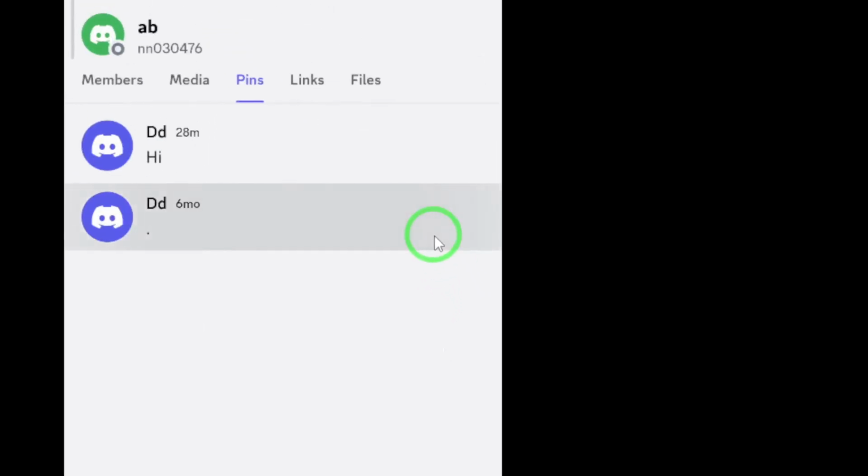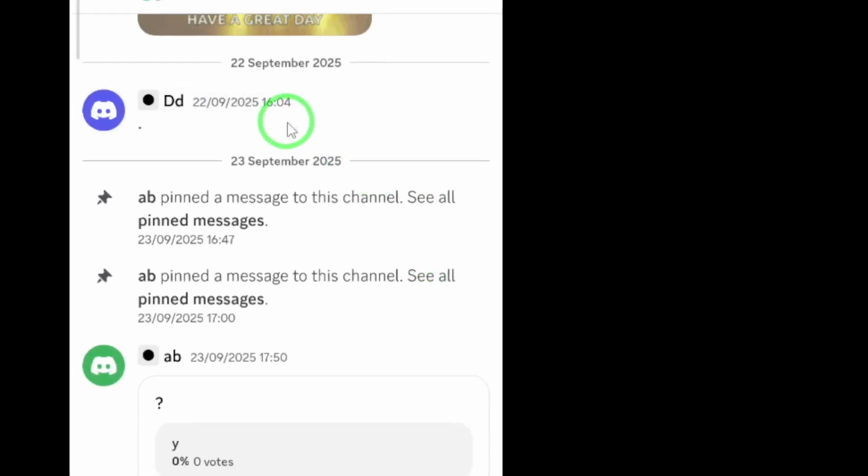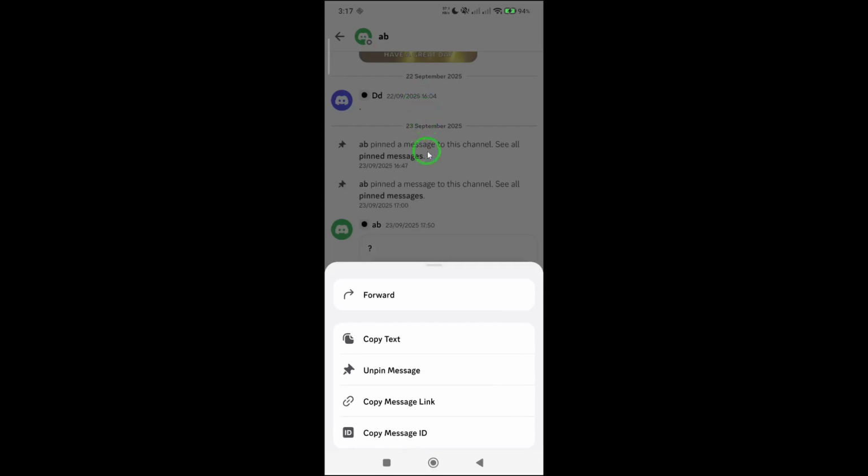Find the message you want to unpin. When you've located it, tap on it to open or highlight it. Then, long press on that message until a menu appears. From that menu, simply tap on Unpin Message.